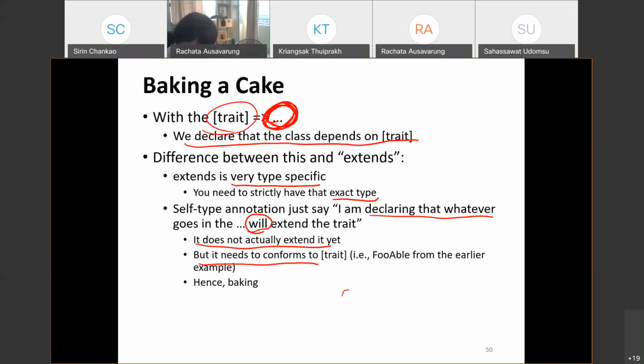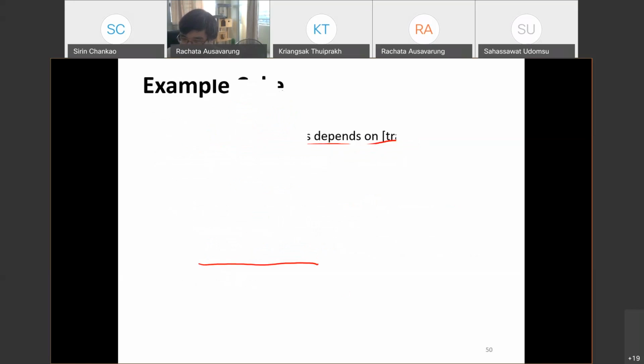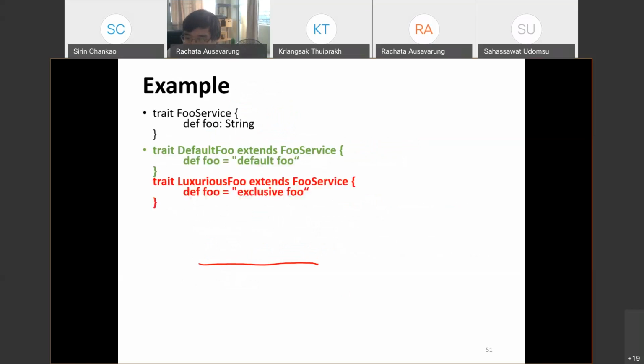That's why we call it baking, because you know that eventually you get a cake, but something has to do the process of baking that cake. You're telling the program eventually there'll be a cake. So here's an example. Let's say you have a service, and the service just gives you a string. Then you define two traits: a default service and a luxurious service. They print two different strings, the default and the exclusive.